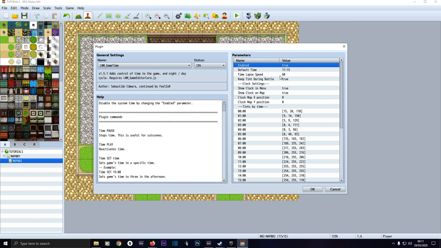Time lapse speed, that's how quick you want the time to go. The higher the number, the quicker the game clock will move through the minutes. On the default of 60, basically 1 second of real time is 1 minute of game time on the clock. Especially at 60, it works better that way. It takes 24 minutes to do a whole day to night cycle, or a whole 24 hour clock.